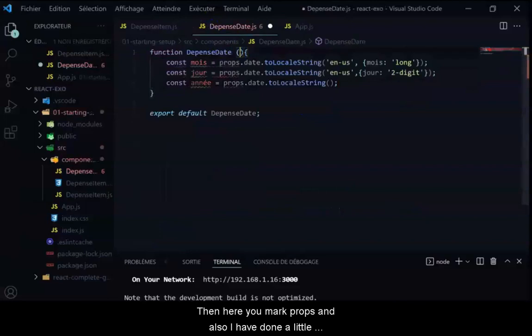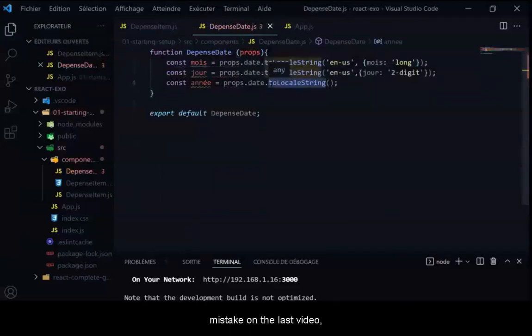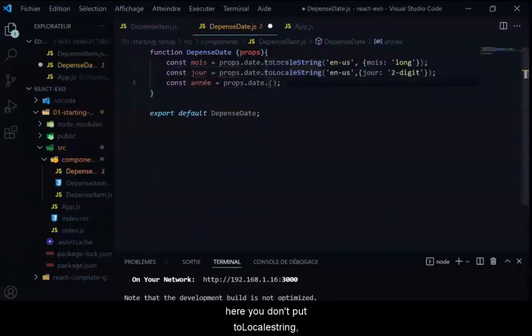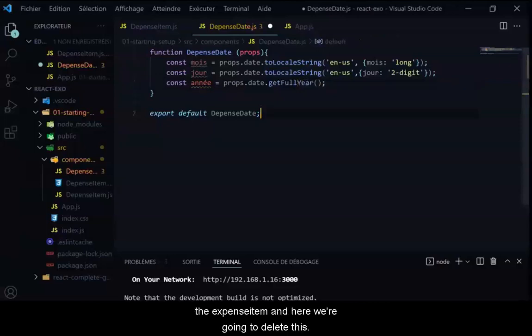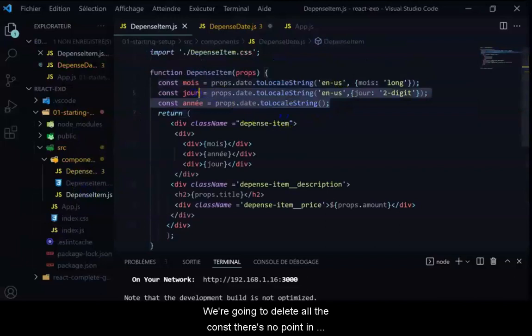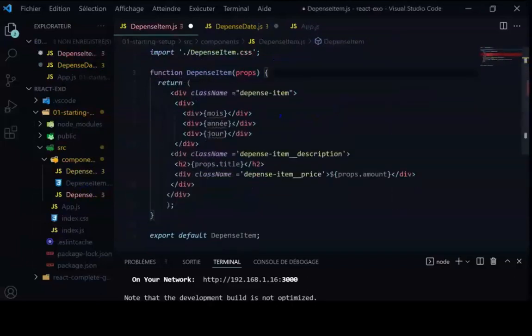Then here you mark props, and also I made a little mistake in the last video. Here you don't put two local string, you instead put get full year. So we're going to go back to the expense item, and here we're going to delete this. We're going to delete all the consts. There's no point in keeping them. You will understand that later.